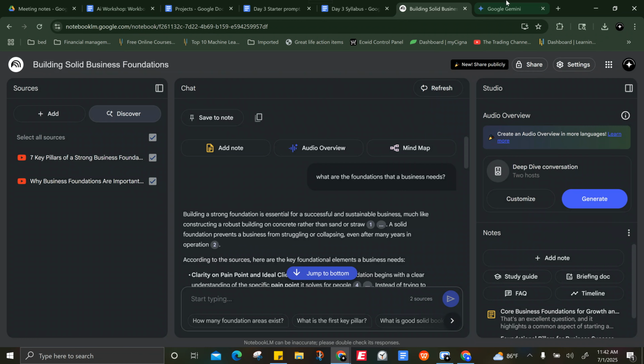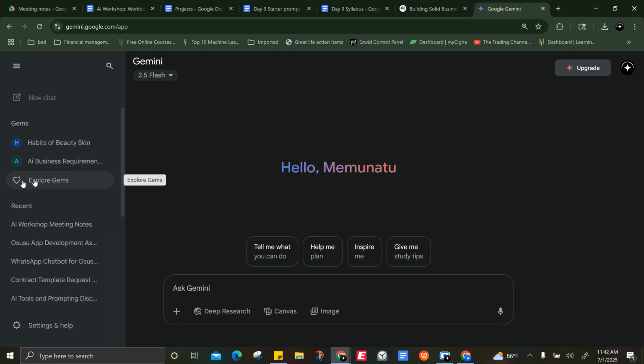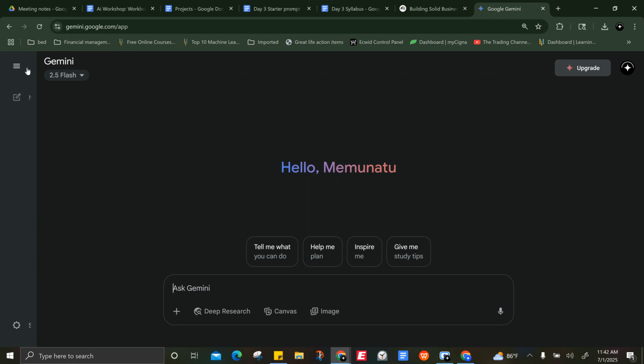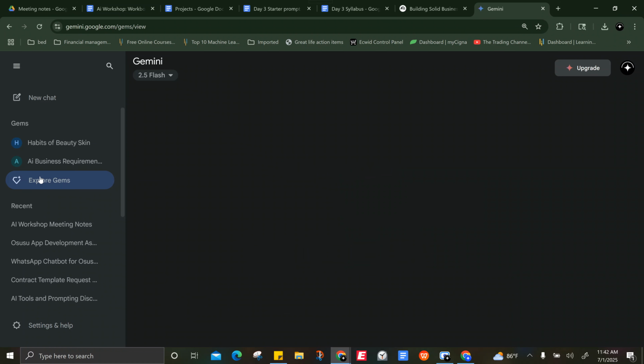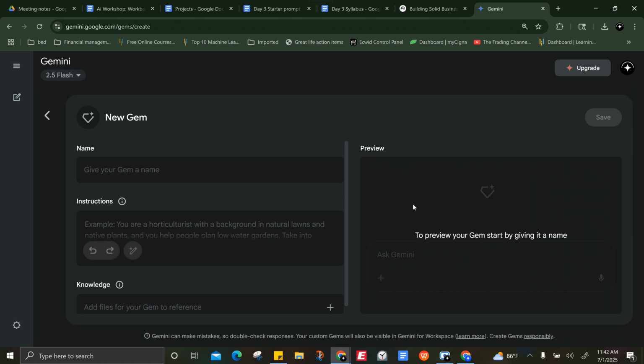All right. So now for Gemini, the way we're going to create for this one is you go to Explore Gems. You go on the side here when you open Gemini and click Explore Gems. Then you click here, New Gem. From the new gem area, that's where you can add the name of the gem. The gem is basically a custom chatbot.